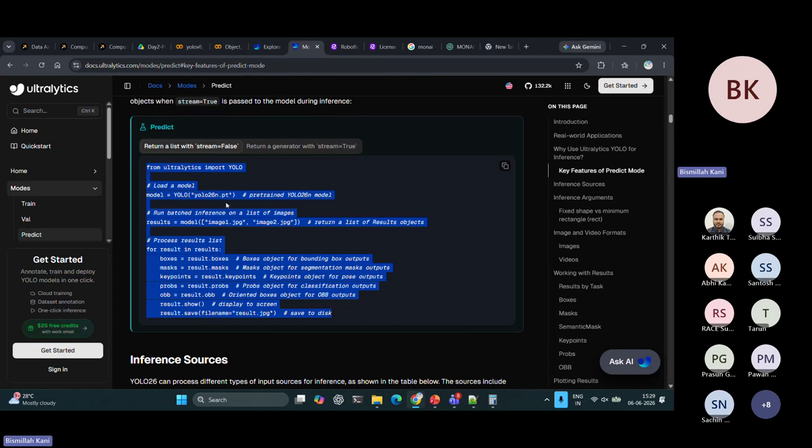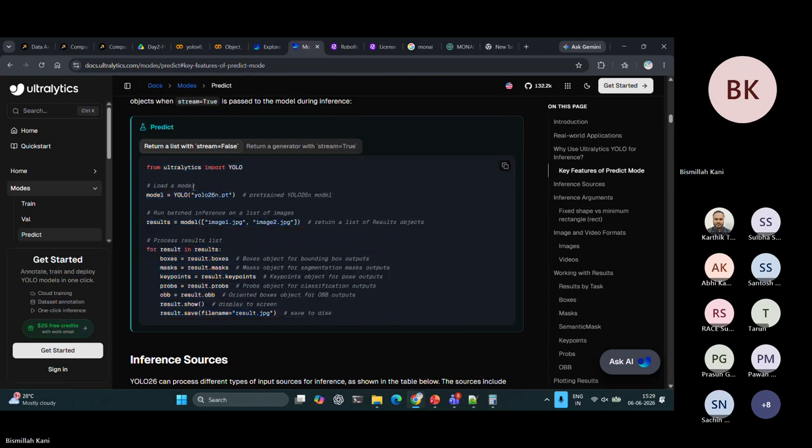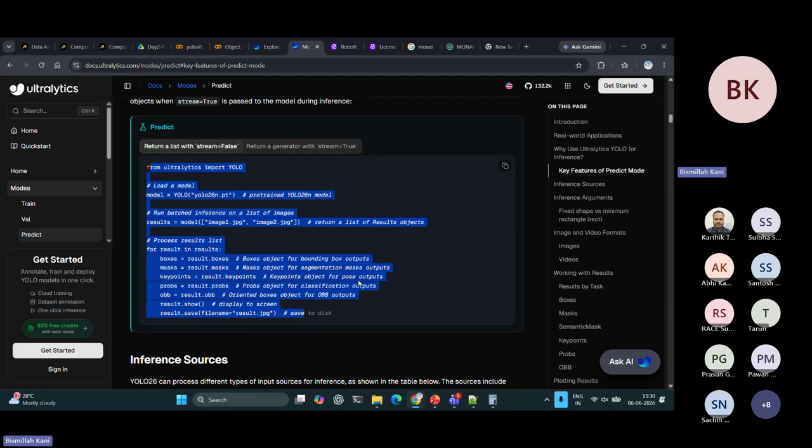So at the end of the training, you will have this PT file. Then if you have a Python environment in your Google Vertex, then this piece of code can be deployed there to run the model.